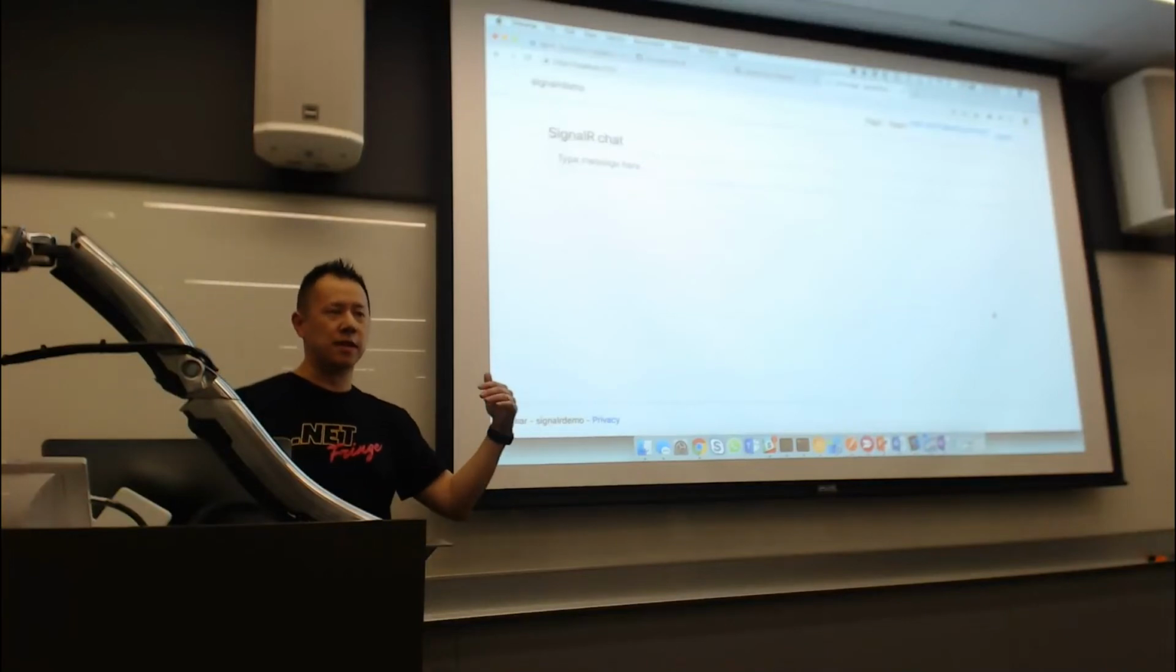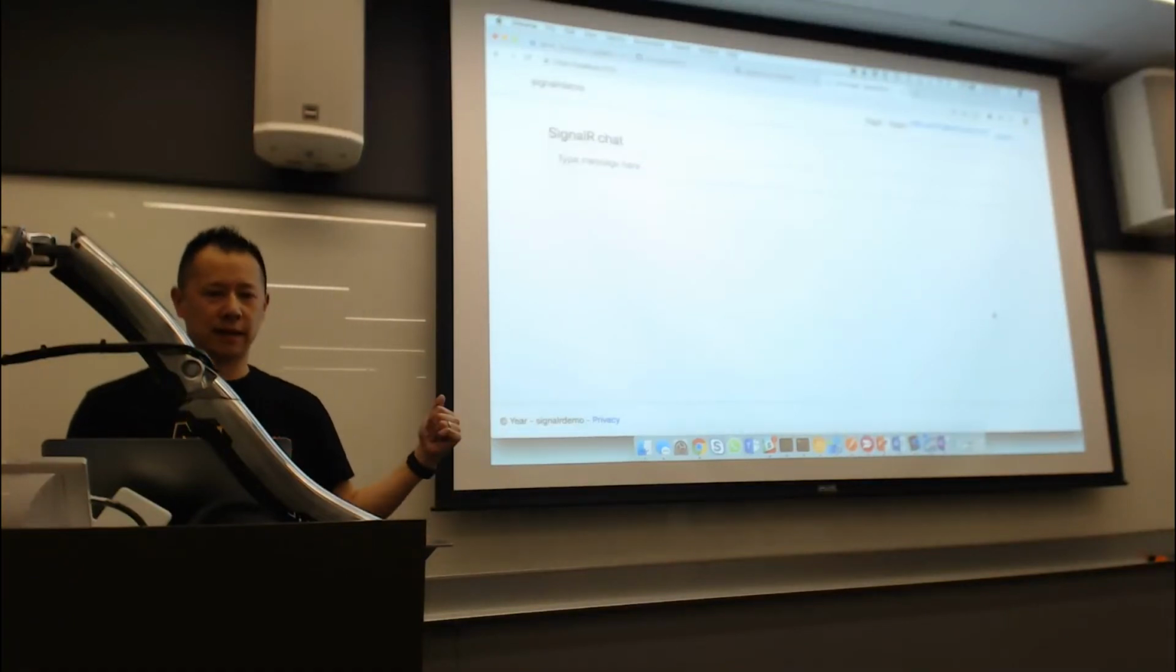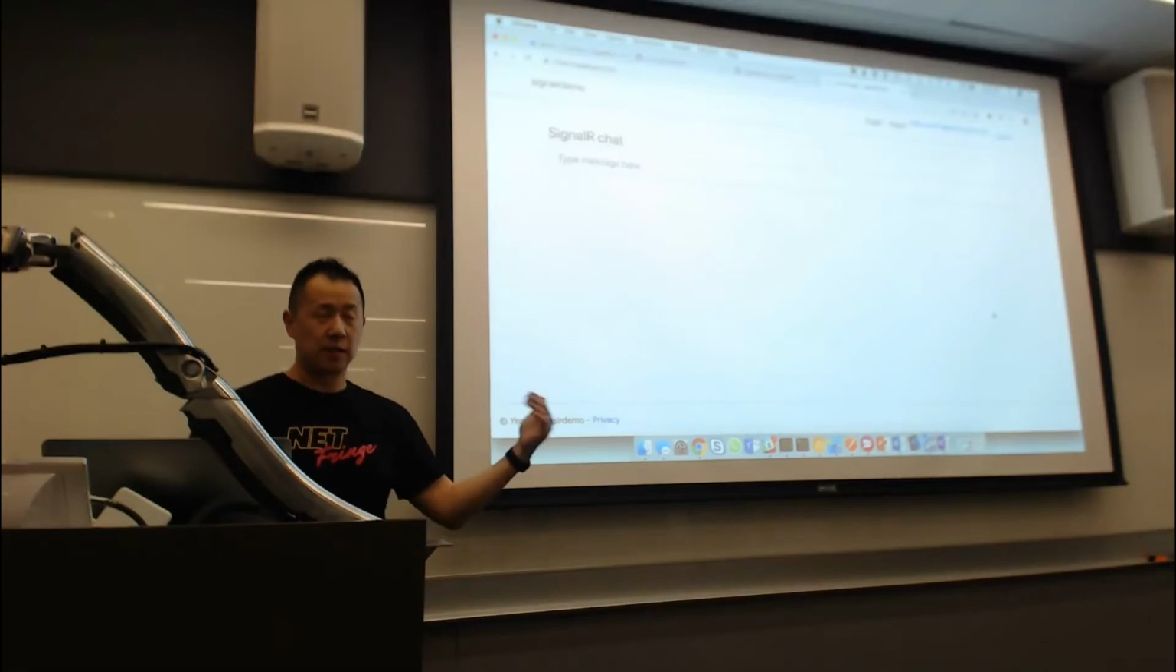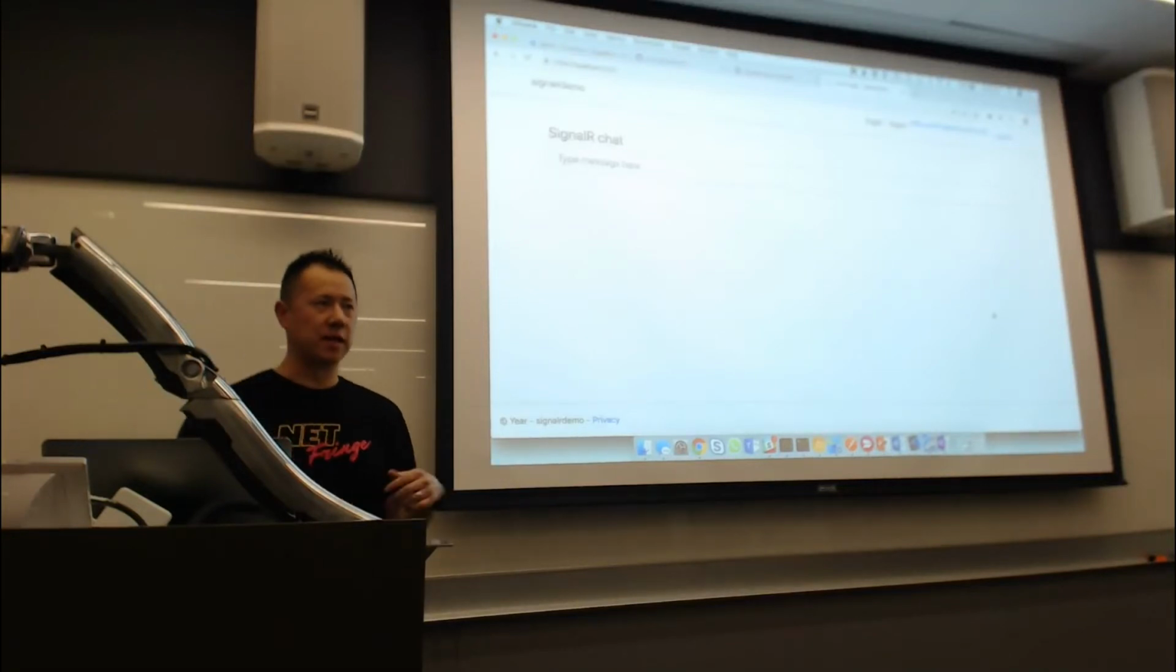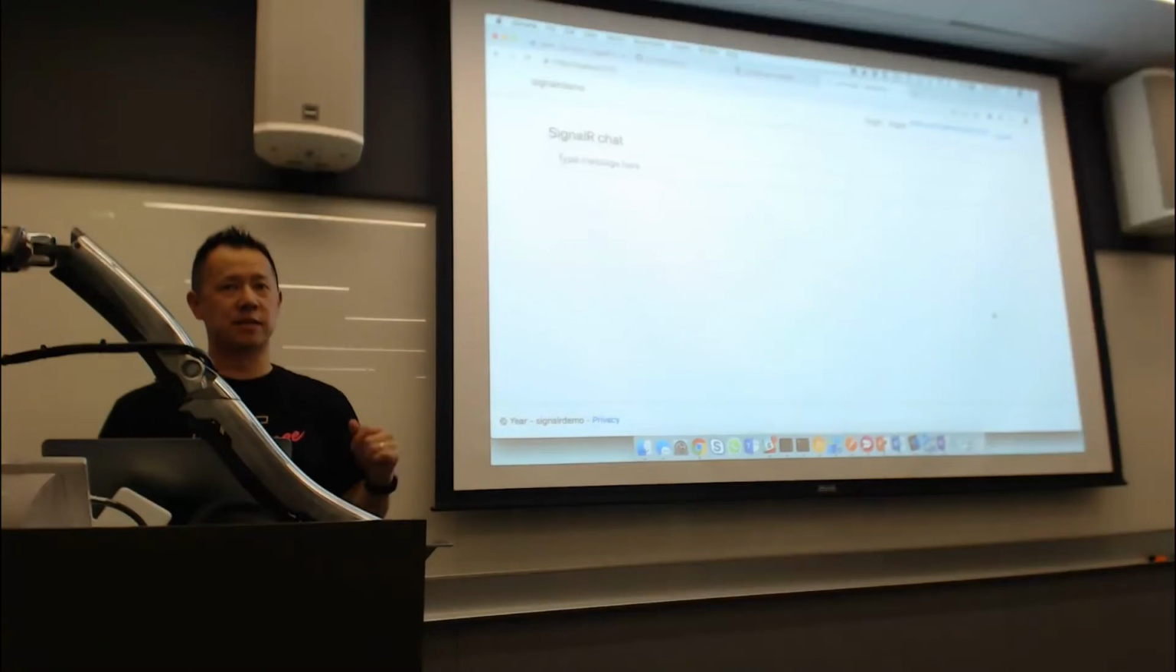And you can also use the other ways that you can authorize connections in ASP.NET Core. You can specify policies and stuff, and it should all work.